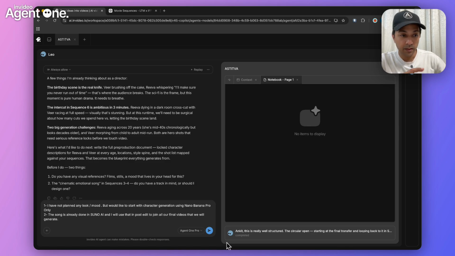Alright, so here is my input, where I have not planned any look or mood. I want Agent 1 to do all the analysis, and I want to see how it comes up with different things. Alright, so I have given my prompt here that I have not planned any look or mood.